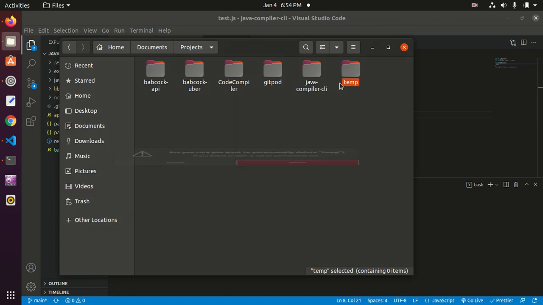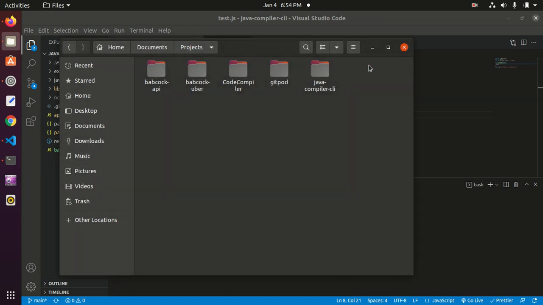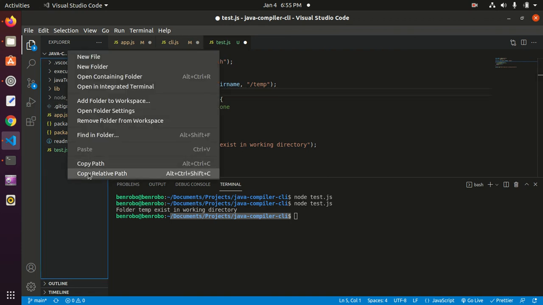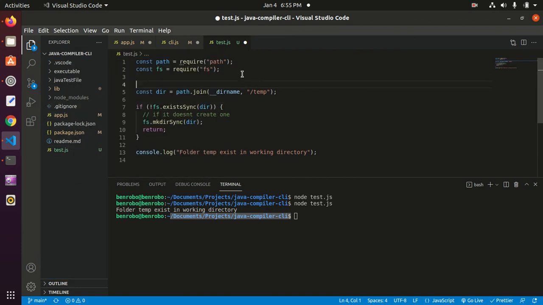So I don't want to do this. I want to create this folder within this working directory here. So I want to remove this dot slash here. Basically I'm checking if this main directory here, let me copy the path. This will create a new tmp folder, or temporary folder, within this working directory here. So let's run this again.